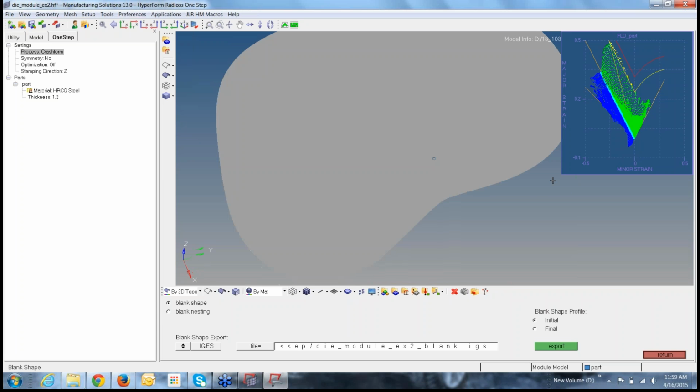You want to predict this blank shape, based upon which you are going to order your material that is required to form your component. It could be in the form of coil, or it could be in the form of sheets. You can also do a nesting as well to check how material utilization occurs.